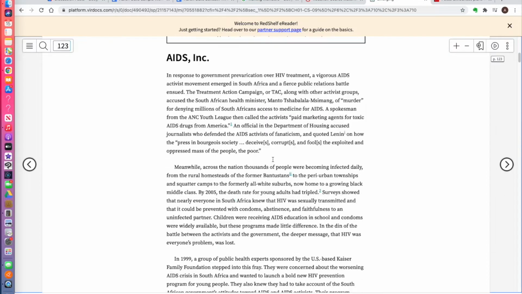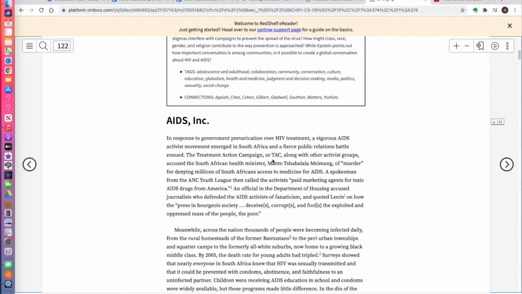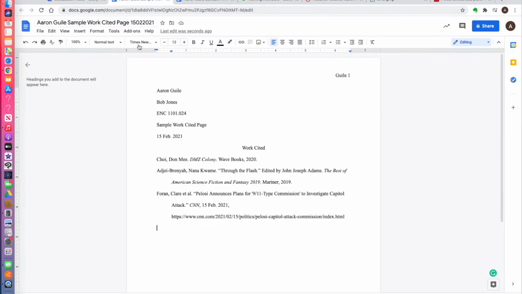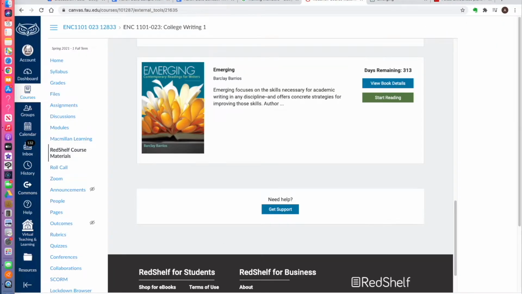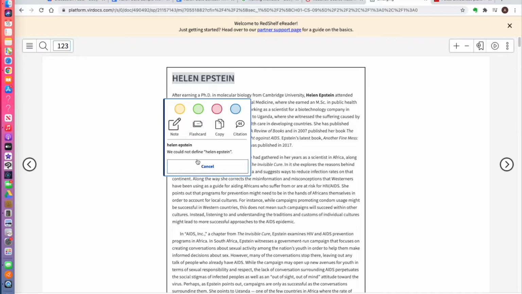We'll start with Helen Epstein, with AIDS Incorporated, which is a very good article. So this is considered an article within an anthology too. So it's very similar to this one, but it's an article within an anthology. So you're going to go to write it here first, and you're going to get the name of the person who wrote it. So, copy.